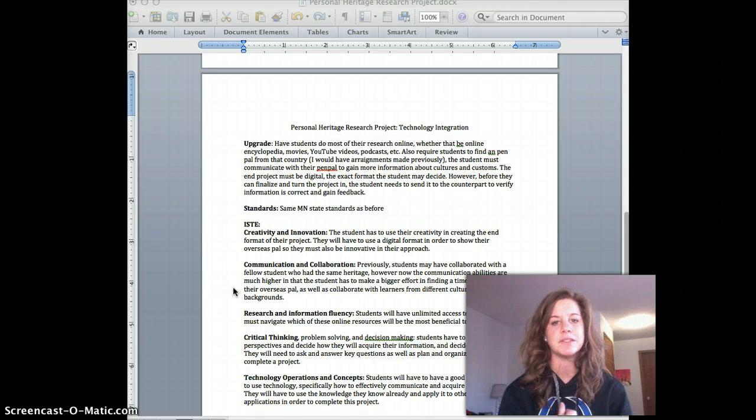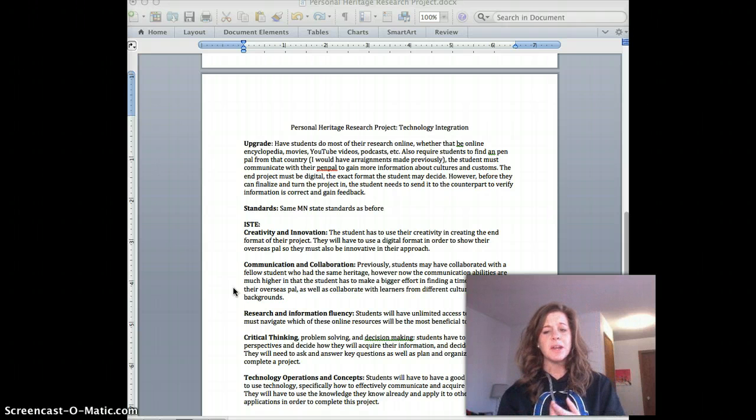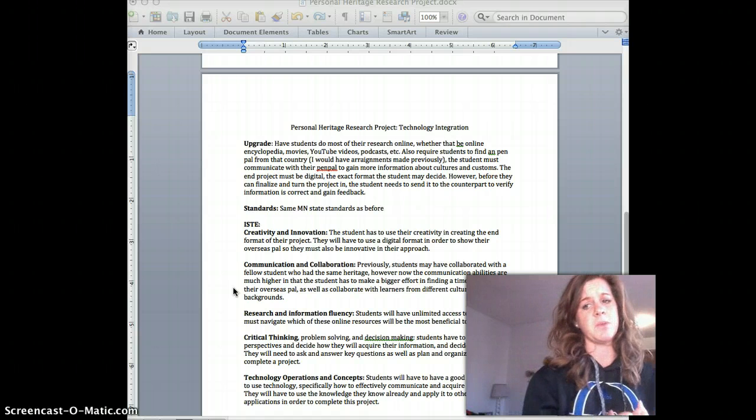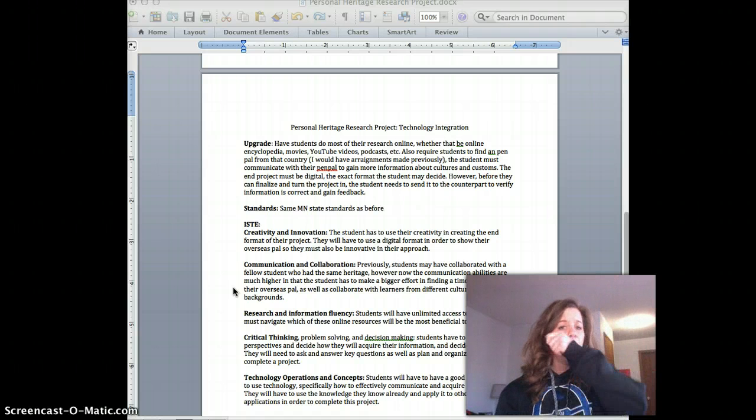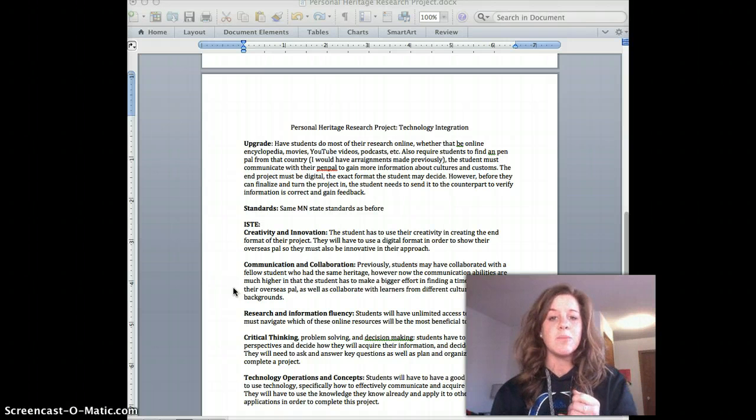And I would have this arranged prior to the project, but have the students find a pen pal from that country and communicate with them. There's multiple reasons for this. I'll get to that. But one of the big things is they're going to communicate with their pen pal to gain more knowledge and information about that culture and custom, from somebody who's living there and what they have learned in their classes.